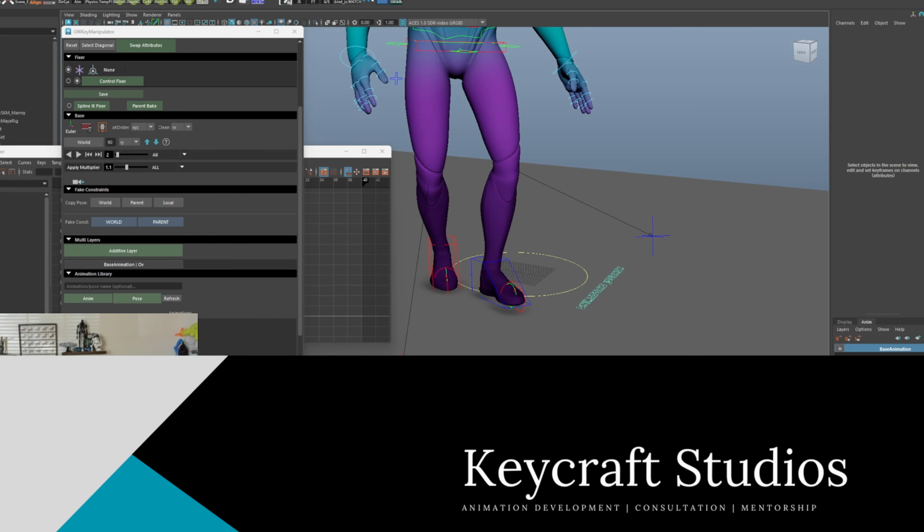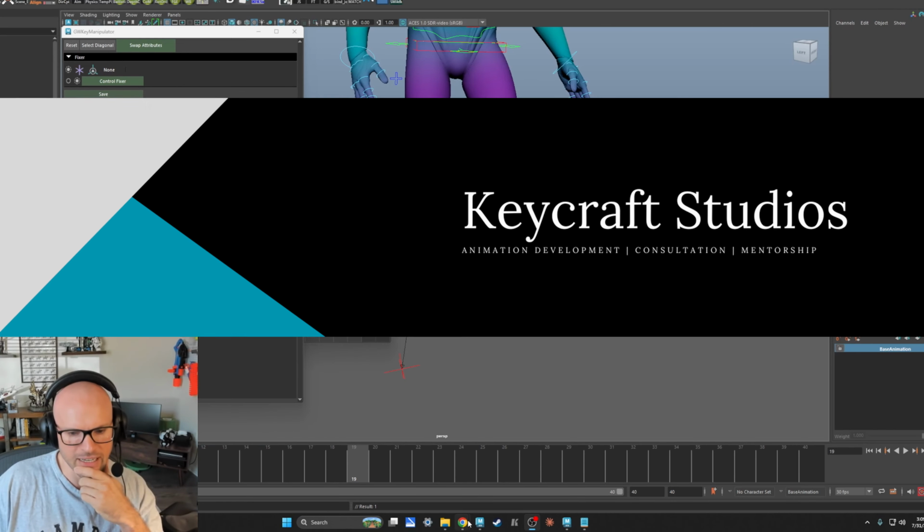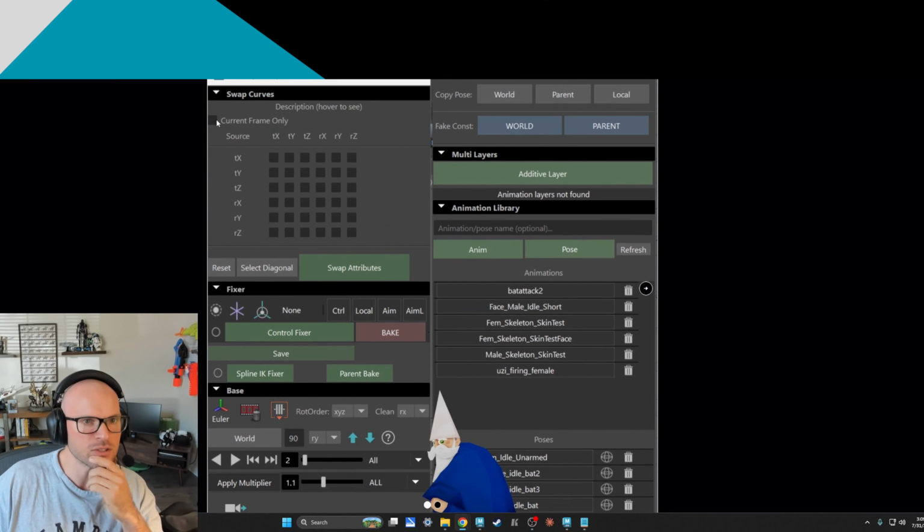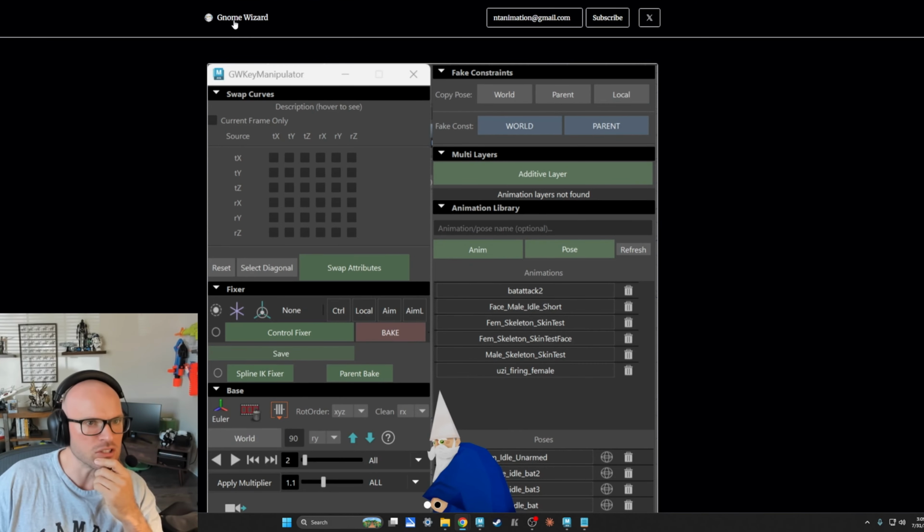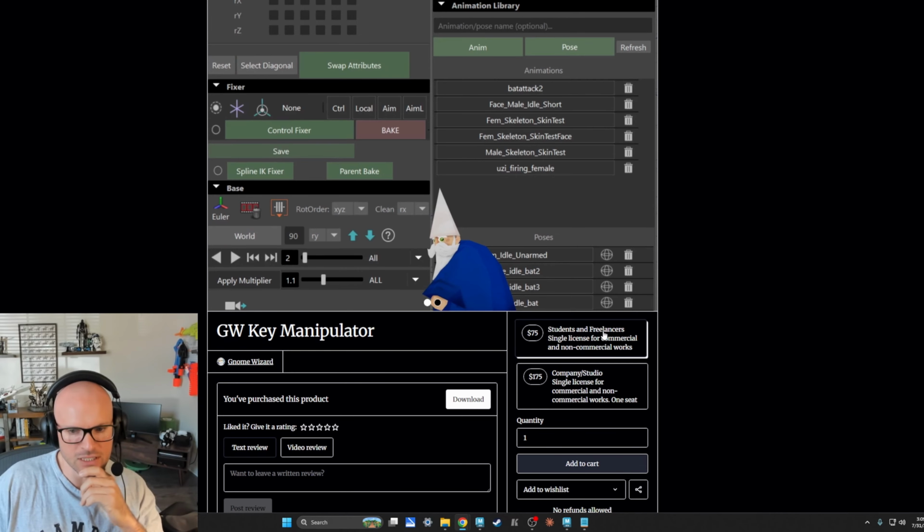I wanted to go over this really cool tool that I saw someone post on LinkedIn the other day, and let me bring up the window for it. This is on Gumroad. The artist is Gnome Wizard. The tool is called the GW Key Manipulator, and it's available for purchase. Their freelance license and a larger studio license.